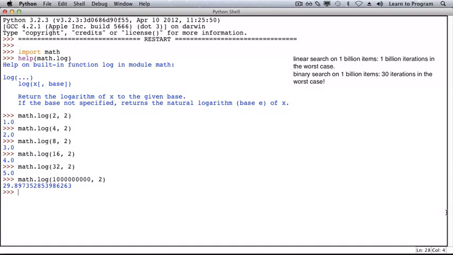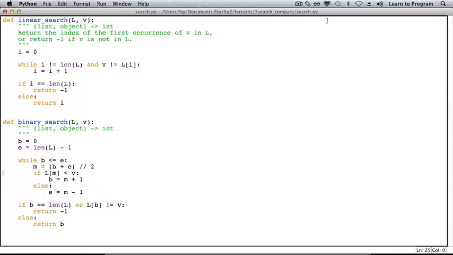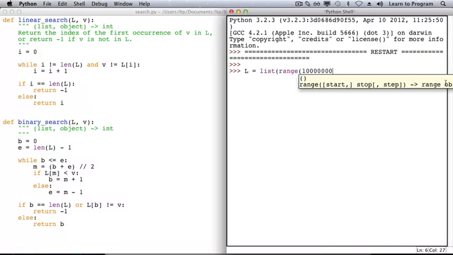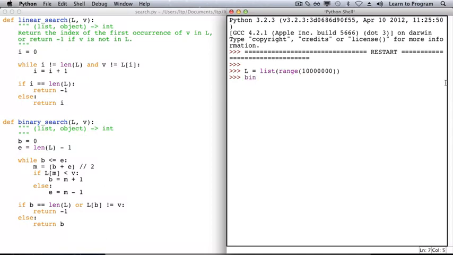Let's call binary search and linear search on a long list of numbers to see just how different these two are. We'll search for a value we know is not in the list. So, with 10 million items, binary search is nearly instantaneous. Linear search is noticeably slower. Here we go.